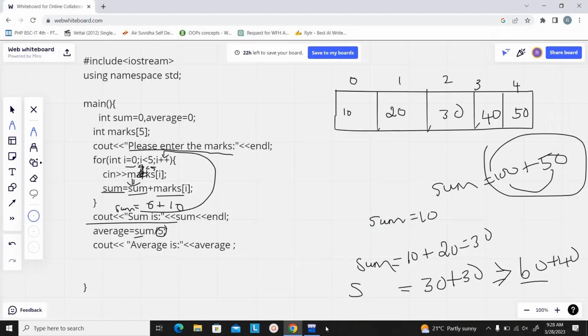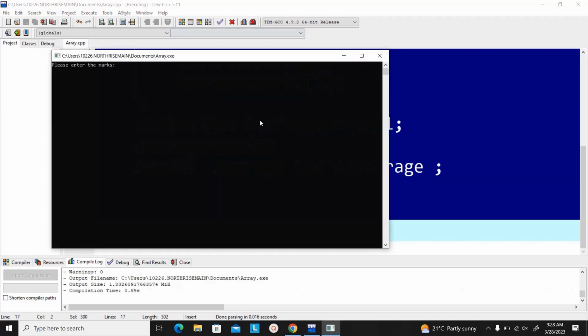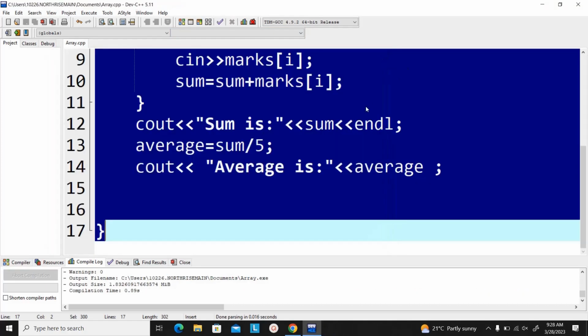I hope it's making sense now. Any questions? Yes. Yes, on the code here.